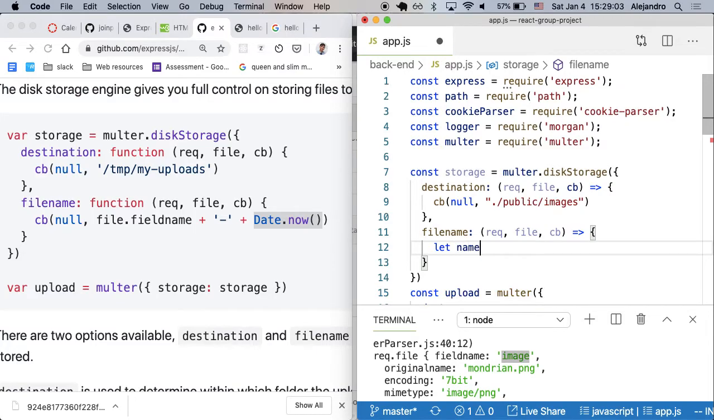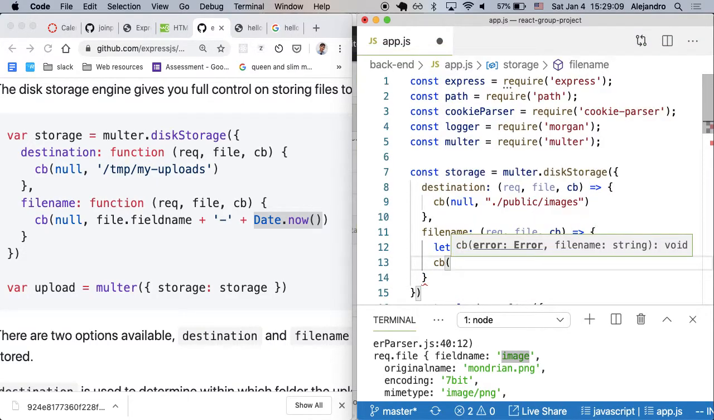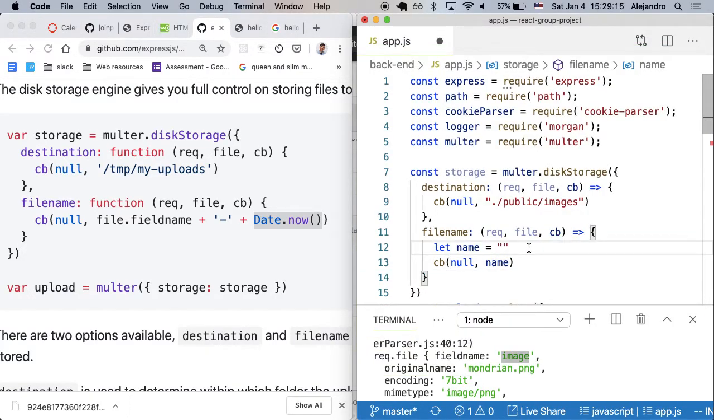Let's create a variable here called name. We're going to get back to that. Let's just call the callback with null and name. Now this name, let's use the original name. So let's put the date before, then a hyphen, and then the original name. That's going to let us have multiple images with the same name. If anyone uploads an image that happens to have the same name as some other image another user uploaded, because they were uploaded at different times, they're going to end up having different names.